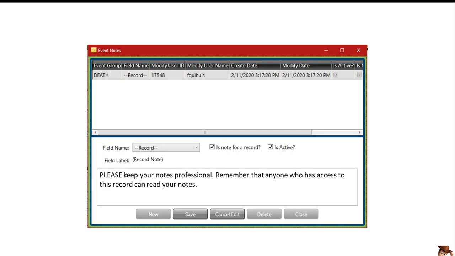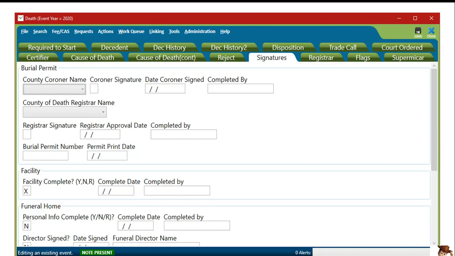Please keep all of your notes professional. Remember that anyone who has access to this record can read your notes. When you are complete, please click Save, and the bar will turn gold and you may exit out of the window. Once you have gone out of the record and gone back into the record, you will see an icon at the bottom of the screen that says Note Present. Simply double-click on this button in order to access all notes that have been entered within the record.